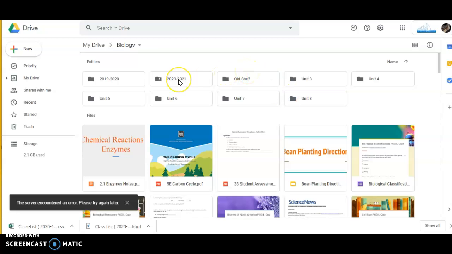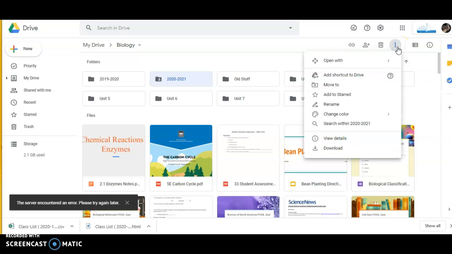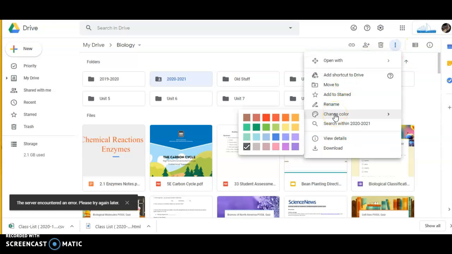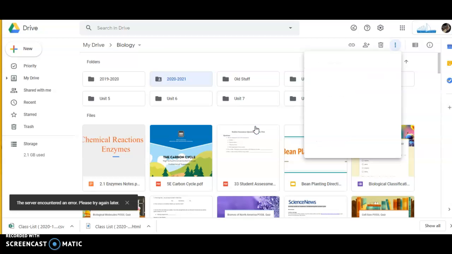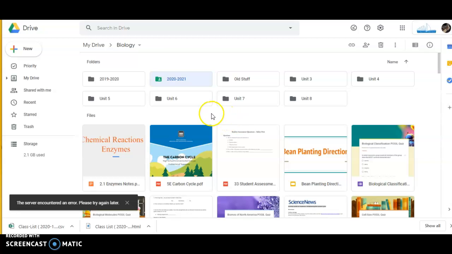You also have the option to color code your folders. So maybe I want to make these folders sort of recede and the folder that I'm working from this year to really pop. So I can select that folder, click on the three dots, and then change the color. My favorite color is green. I think I'm going to change this year's folder color to what apparently is called Vern Fern. So now that folder is green, it's going to stand out.